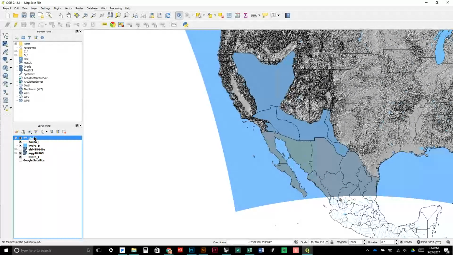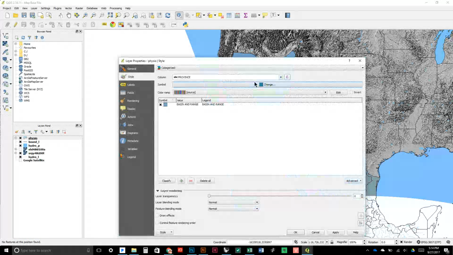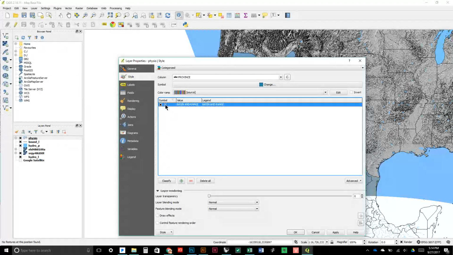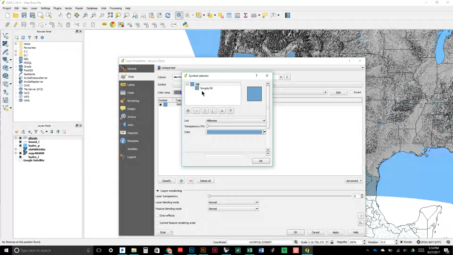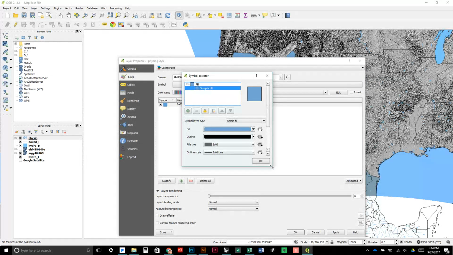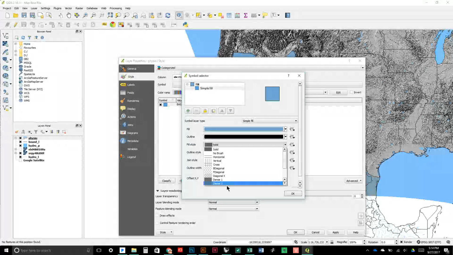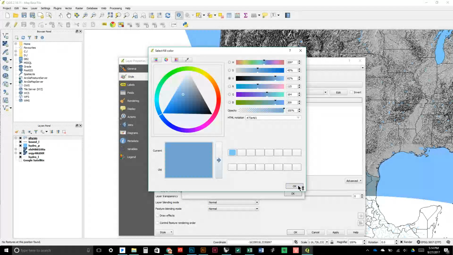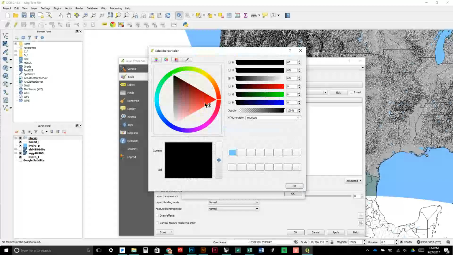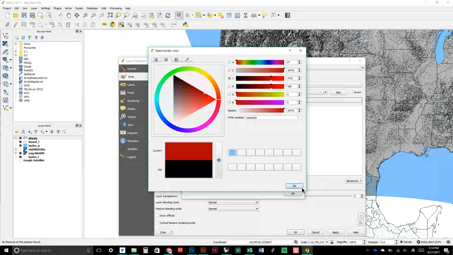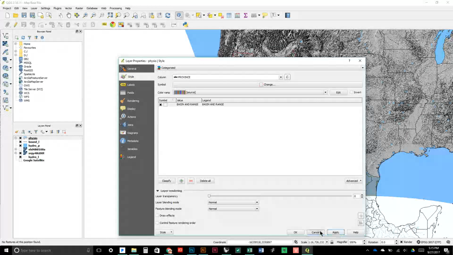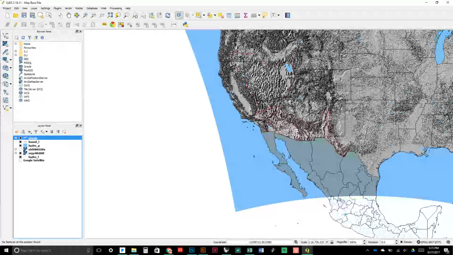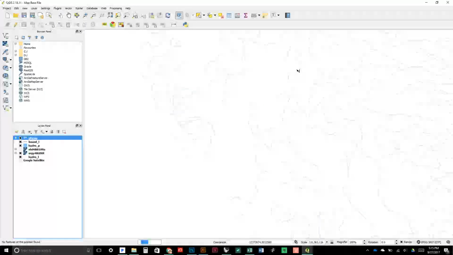And obviously you can always change the colors. I can click on that and change it from a simple fill. Maybe I don't want a fill at all. I can change it to a solid line and then just change the color. Again, it doesn't really matter because you're probably going to make those changes in Illustrator, but you can start to see how it shows up.